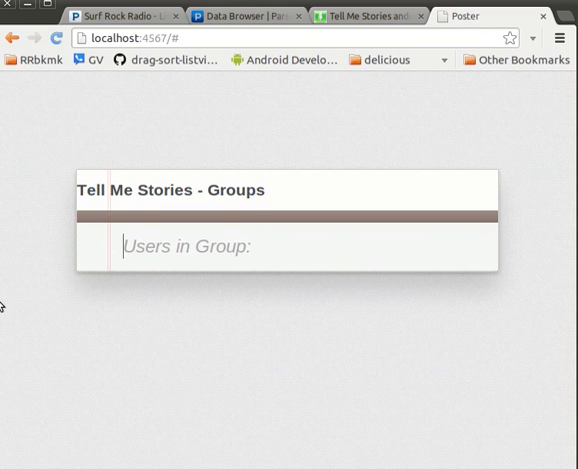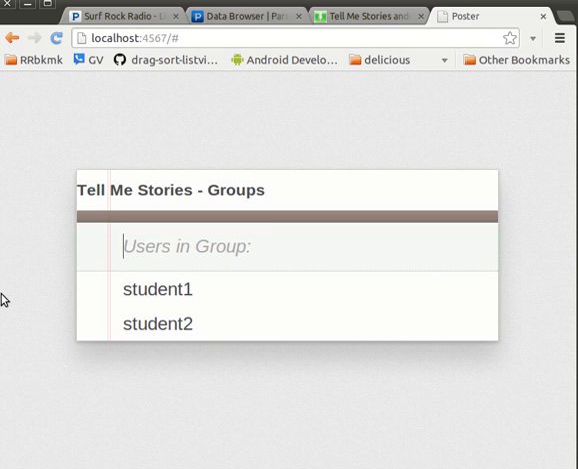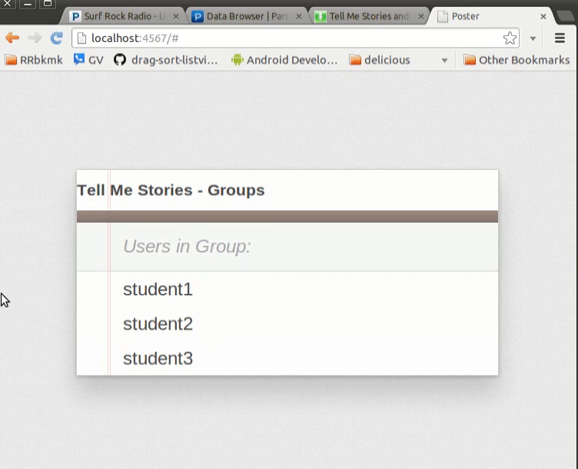So I'm going to go ahead and add them. There you can see student 1 is now in the group. Student 2 is in the group. Student 3 is now in the group.